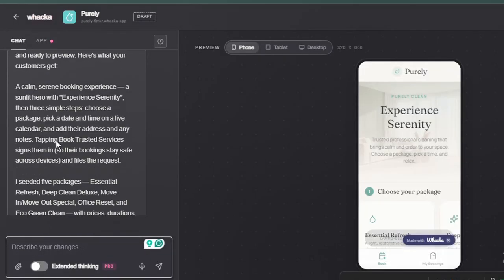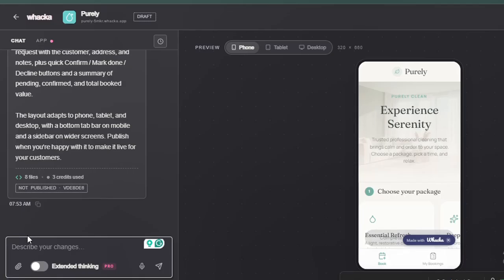So now that we have seen the app and how amazing it looks just by adding simple words, let me add a little tweak.